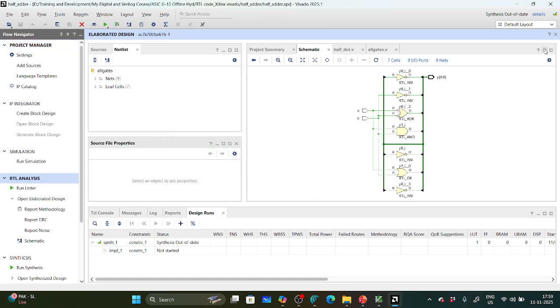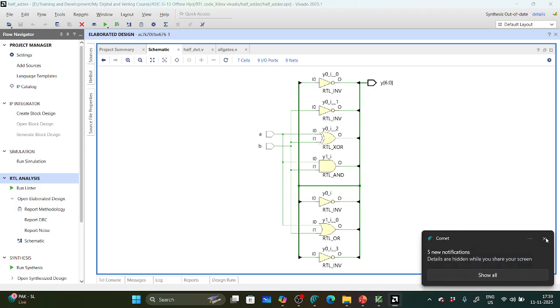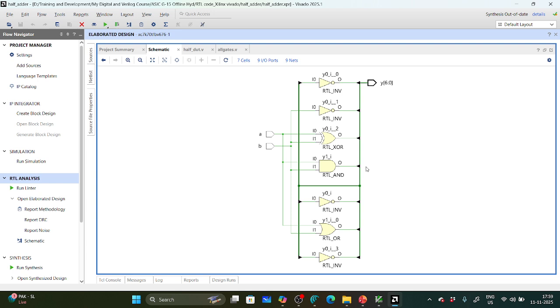Yeah, you got the hardware, no? See here, this is my hardware. 2 inputs are there, and how many outputs? 7 outputs are there. One is coming through the inverter, and another is XOR gate. Next one is AND gate, and next one is OR gate, XNOR gate also. This one is NAND gate, coming through the inverter is NOR gate, and coming through this inverter is XNOR gate. So all gates are covered.